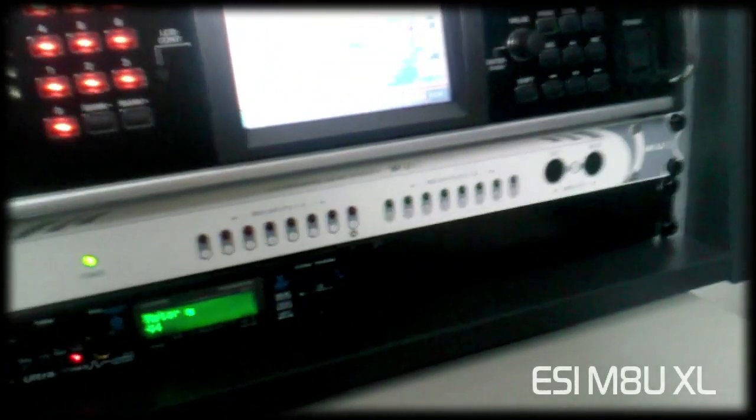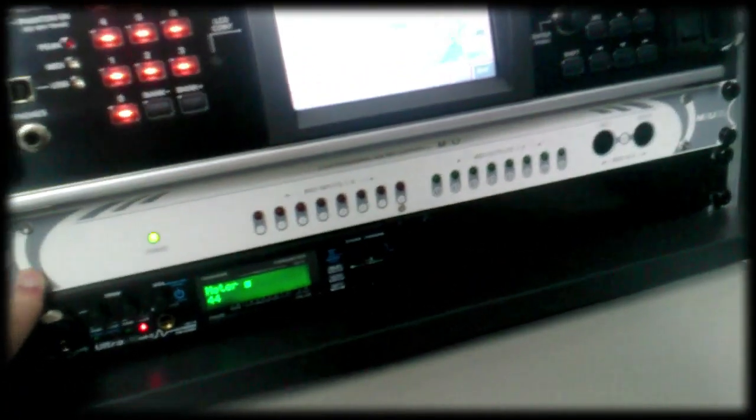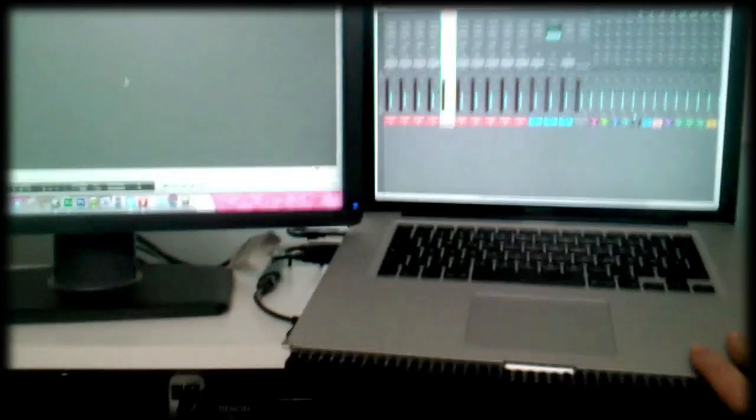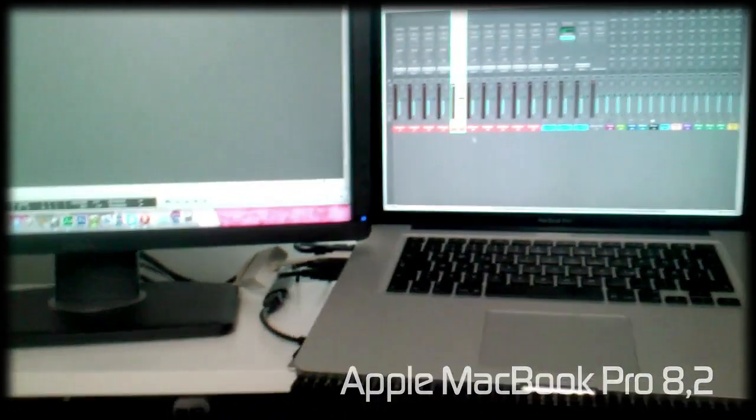Easy M8U, MIDI interface, 8 in, 8 out, nothing special here, works like a charm. There's not so much. And, of course, there's the computer. Standard MacBook from end of 2011, running Logic.